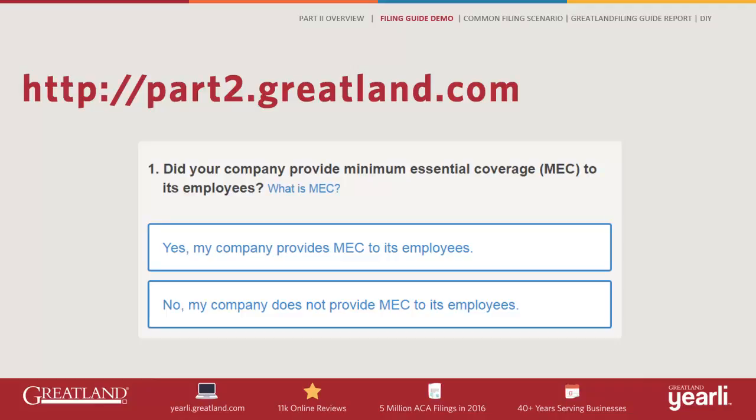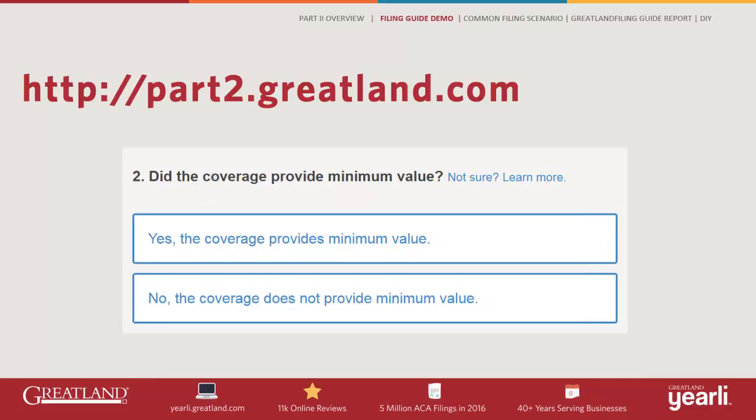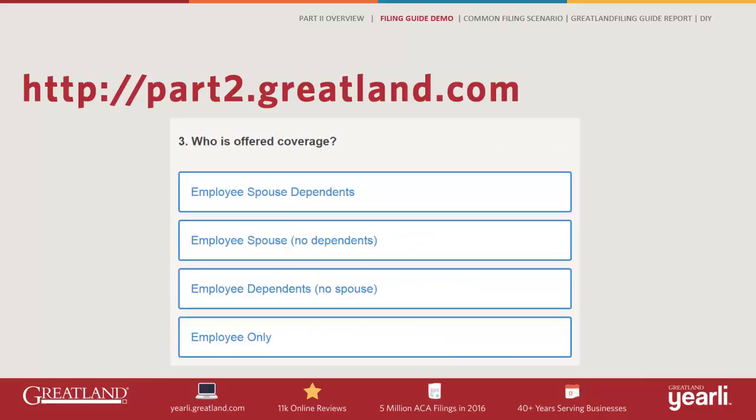The first question you will be asked when accessing the tool is whether your company provided minimum essential coverage to your employees. If you aren't sure, there are links within the tool to provide additional information. For illustrative purposes, I will select Yes. The second question is, did the coverage provide minimum value? Again, I will select Yes. The third question asks, who is offered coverage? I will select Employee, Spouse, and Dependents.